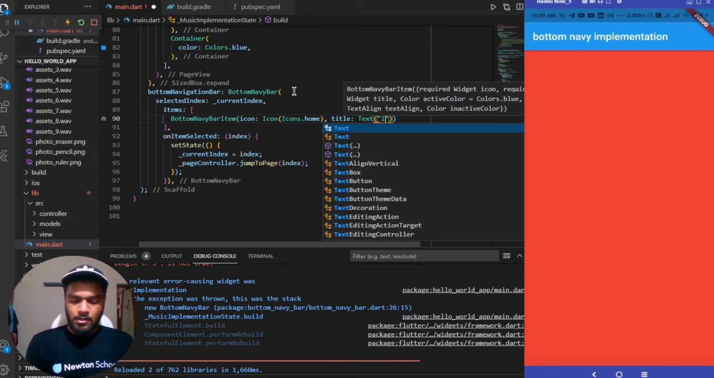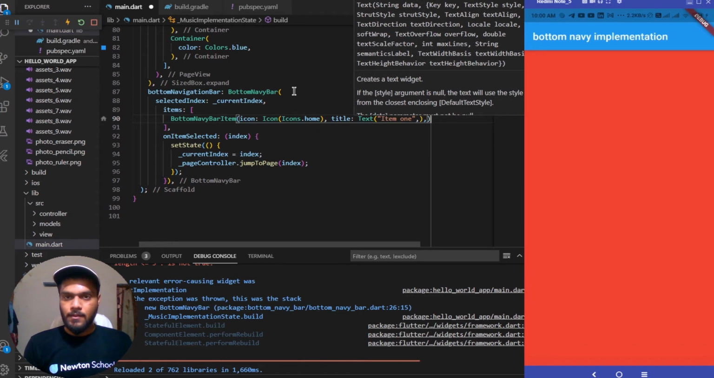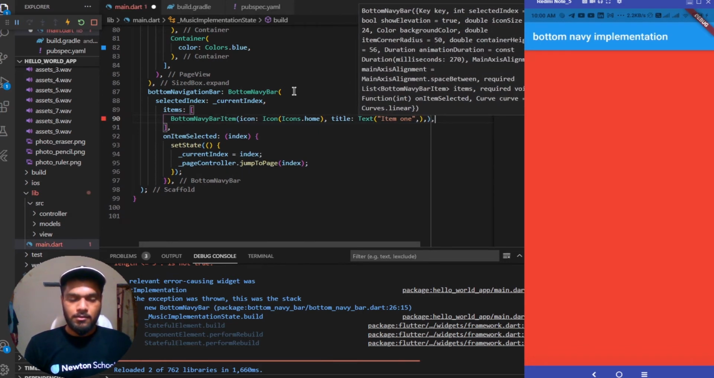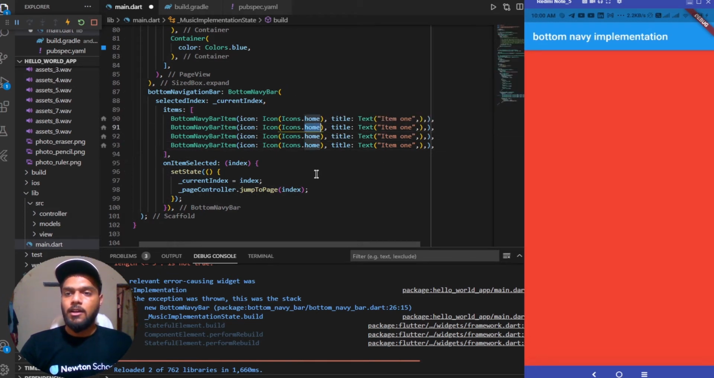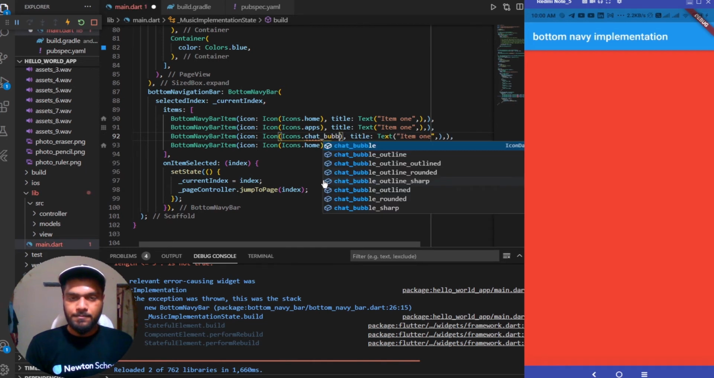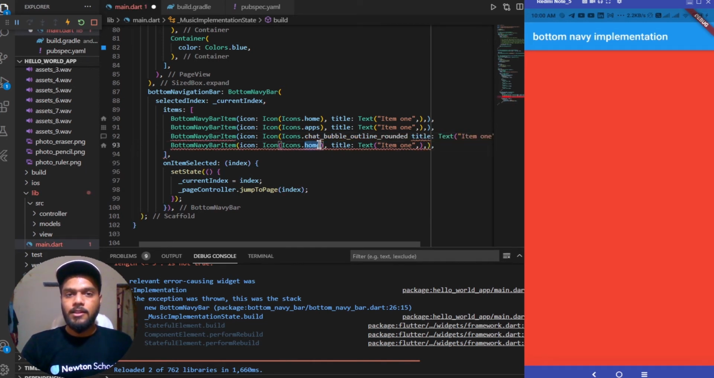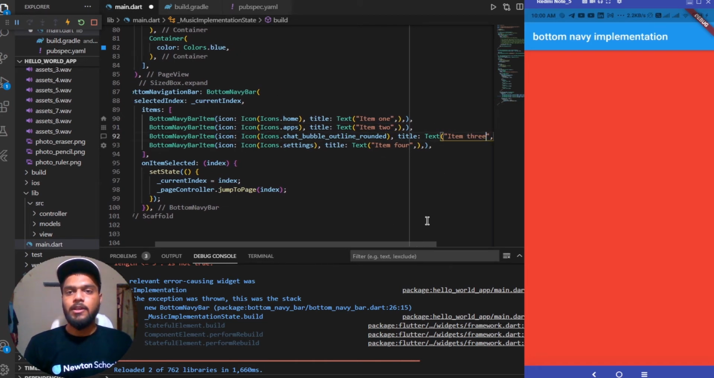So item 1, copying it and pasting it 3 more times as we did for the container. The first one is a home, second one should be an apps, the third one can be a chat bubble, and the fourth one could be settings. Here it needs to have this item 4, item 2 over here, and item 3 over here.